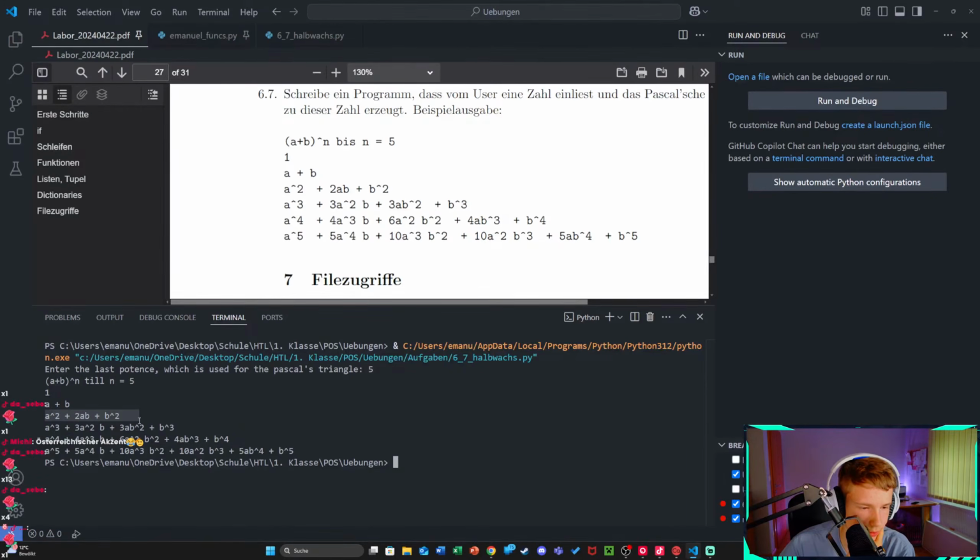The first one is, no, the third one is correct. These two are always the same, so they can't be wrong. That one is correct. Then A with potence 3 is correct, plus 3A with potence 2 is correct. B is correct, plus 3AB with potence 2 is correct. And B with potence 3 is correct. A with potence 4 is correct, 4A with potence 3 and B is correct, plus 6A with potence 2 is correct.